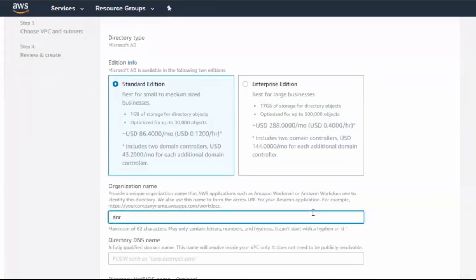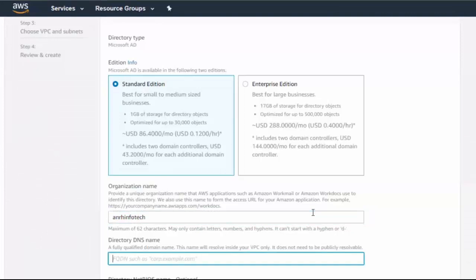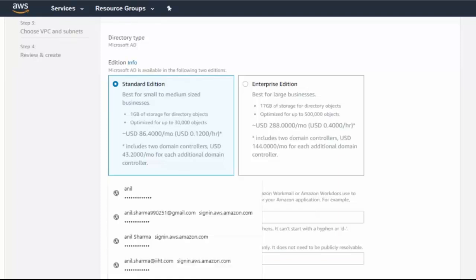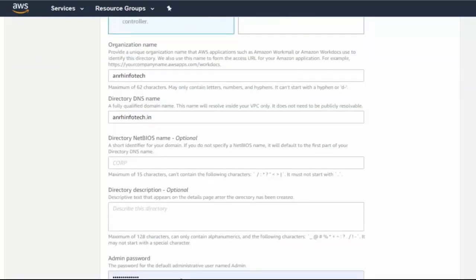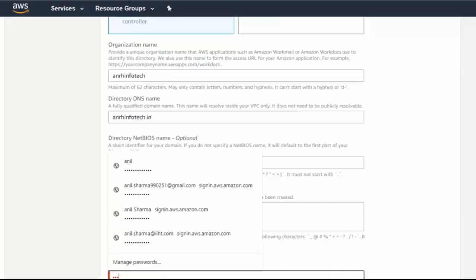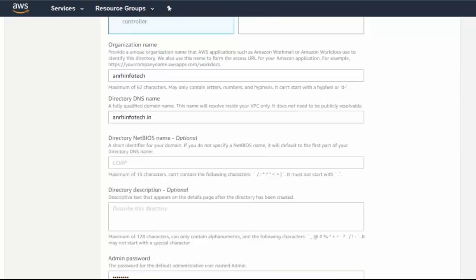Organization name. So I'll just give a name to my organization, my directory name. It's your domain name, and this is optional. Just leave it. Administrator password. Be very careful with this password, please. This is the password that will be used when we are going to get connected to our directory servers.